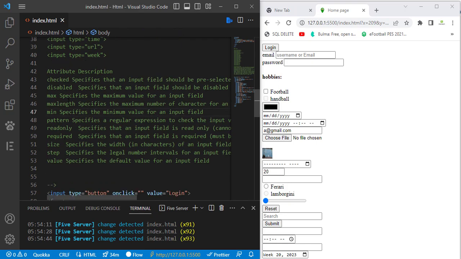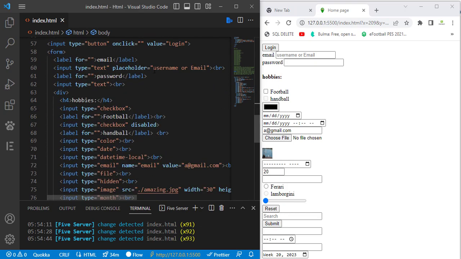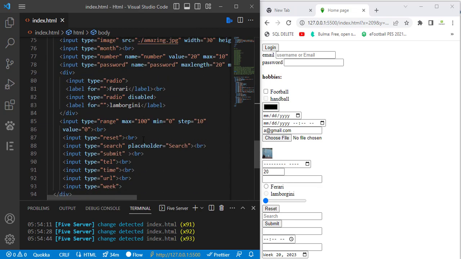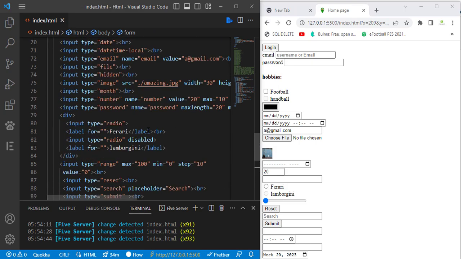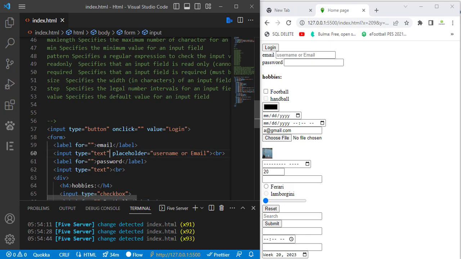There are some attributes I didn't mention here, like read only. What does read only do? If I go, for example, to this one and make another input, okay, let's go ahead to this one. If I add read only here, you can't type in. I am typing, but it's not typing. If you use this attribute, you can't type in the input. It's just for reading, you know what I mean.